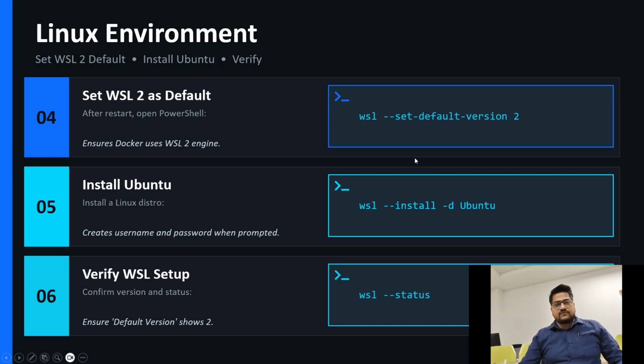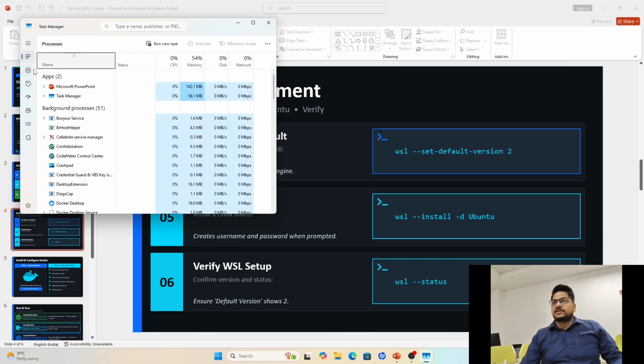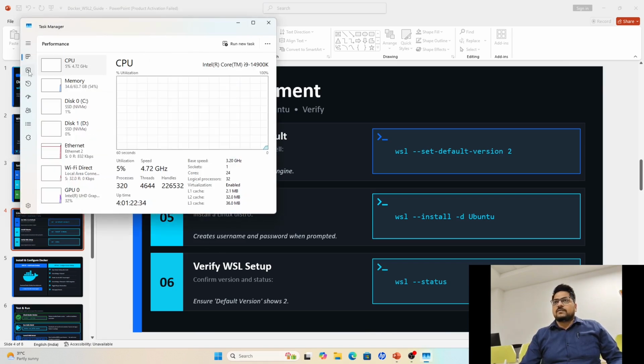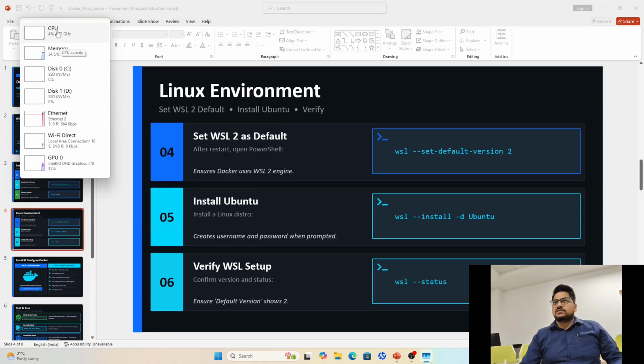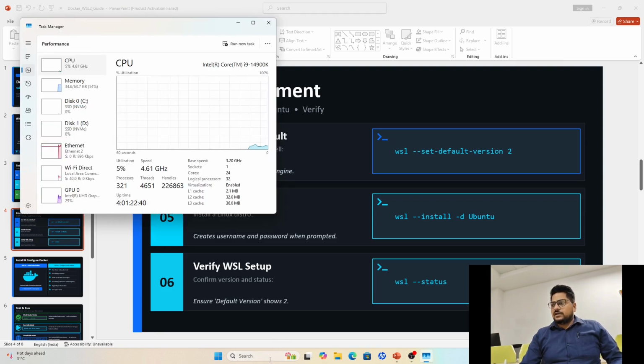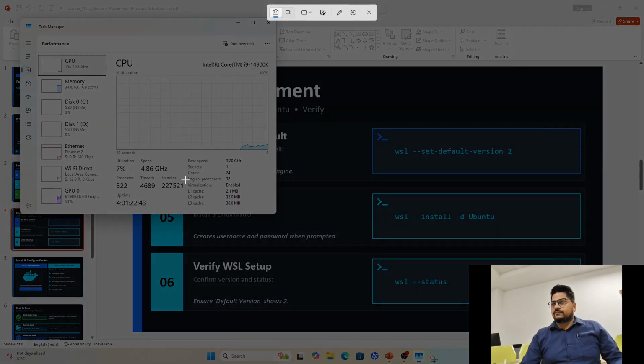Generally ये enable होता है but before proceeding you must verify कि install है कि नहीं. How we can verify? In Task Manager you have to go to Performance, then click on CPU, and here you can see that the virtualization is enabled.